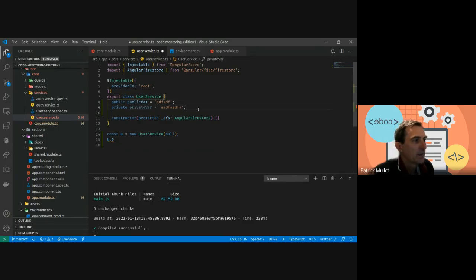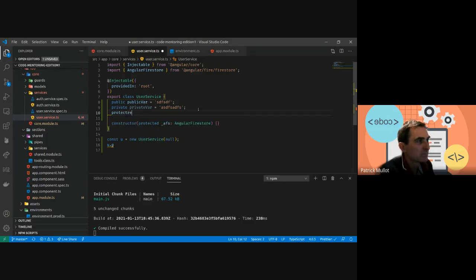Okay, the protected one. Protected variable.